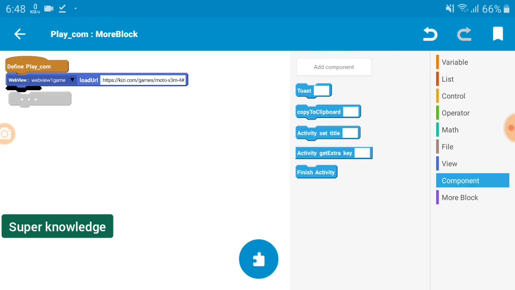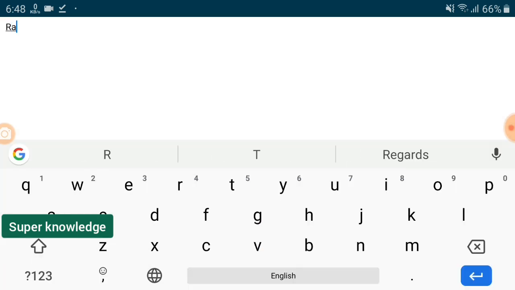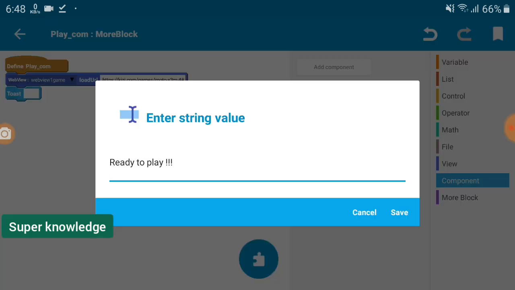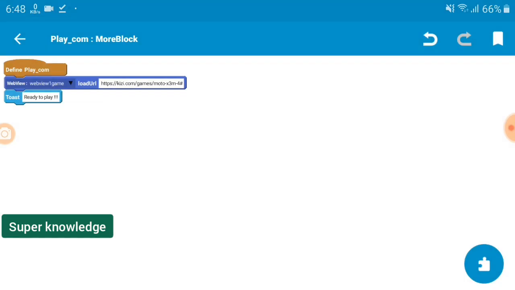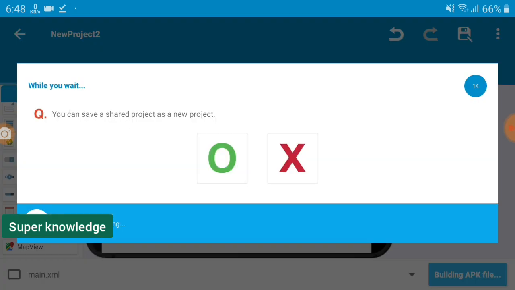And just add a toast that says ready to play. Okay, it's done. Now come back to the main page. Okay, done guys, nothing is so hard. You can see I just set up something to make it look somewhat realistic.